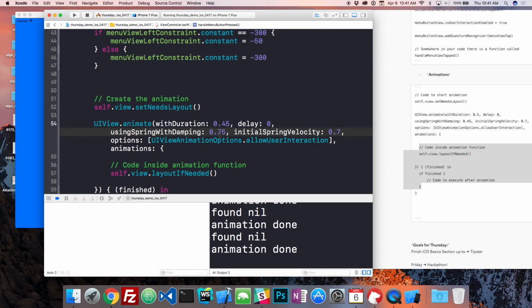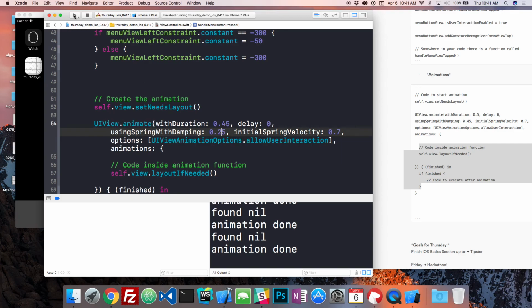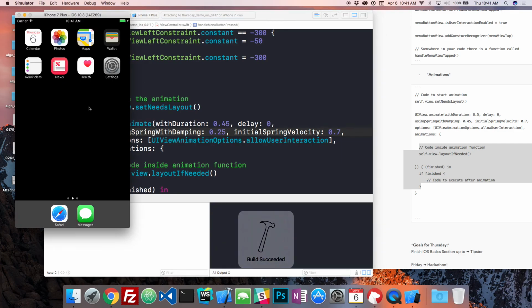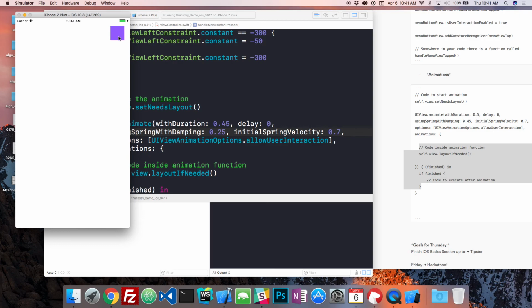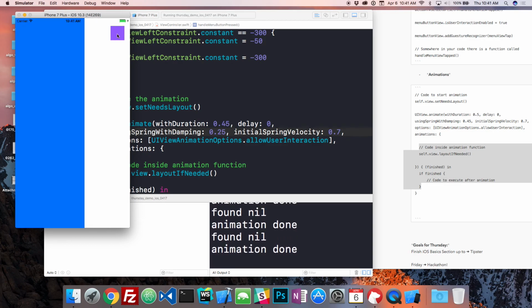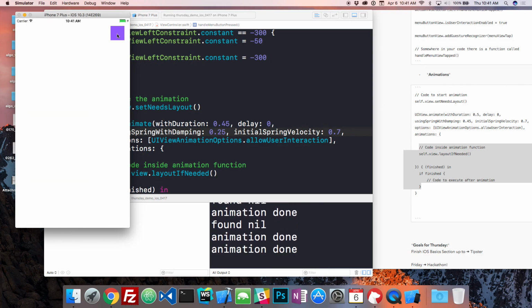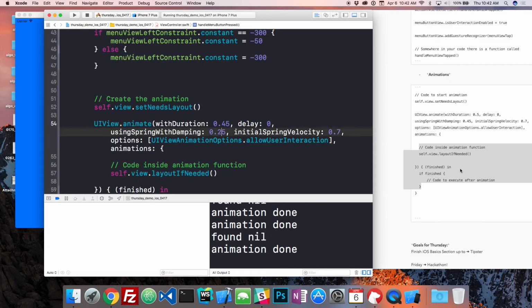So if you make the spring damping like 0.25, then it'll go crazy. See? And you see a little bit of white on the end, right? That's why we did the -50. Because if you didn't, you will see a lot of white when it jumps forward. Yeah, so that's it for the animations.